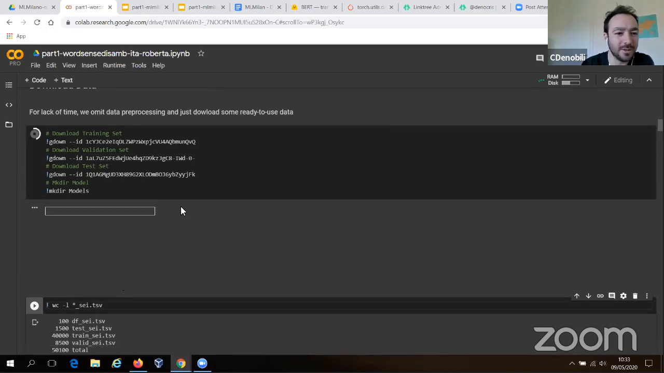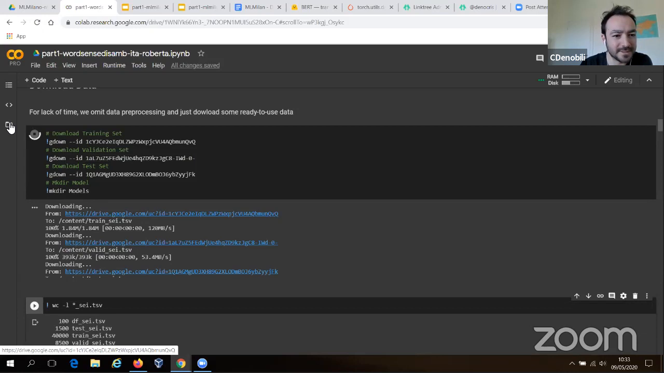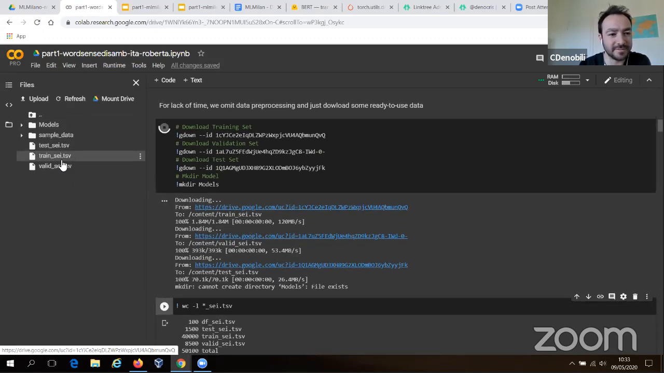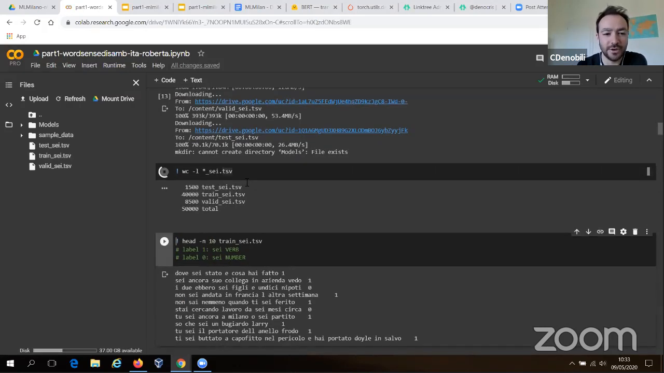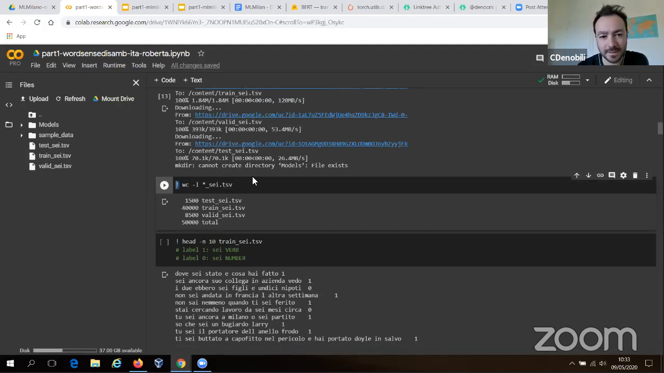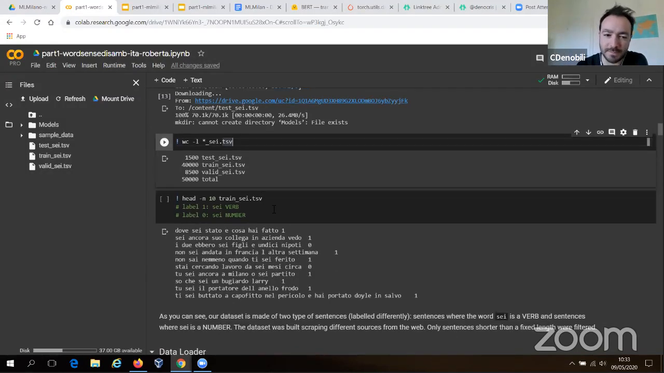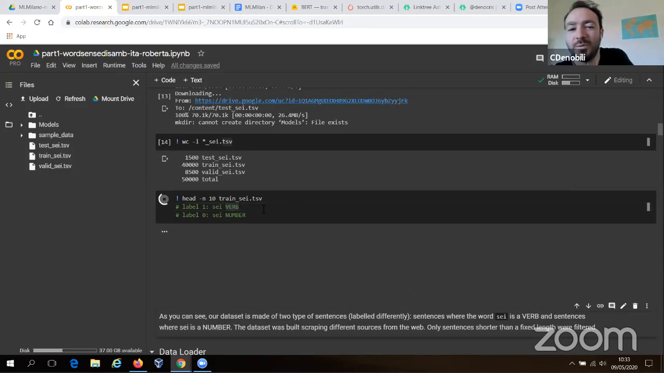So we can download this data that I prepared for you. You can find it here. We will check the size of it. I don't know if you are aware of it, but if on Colab you put the exclamation mark, you can use the bash part of Colab. And let's check our sentences.